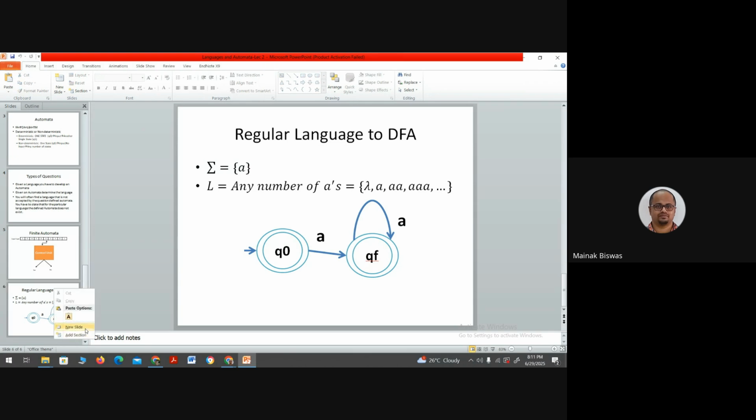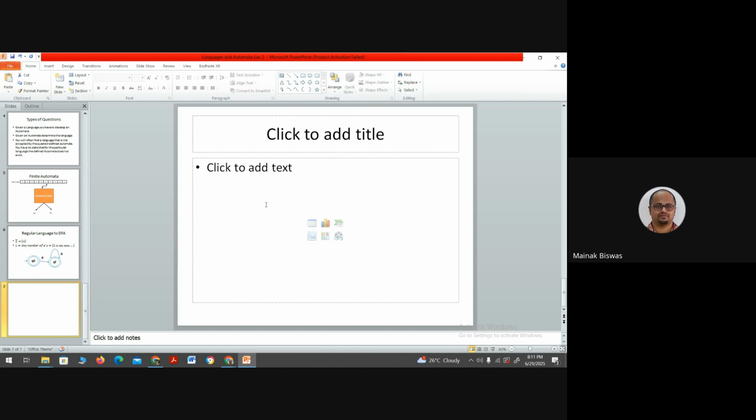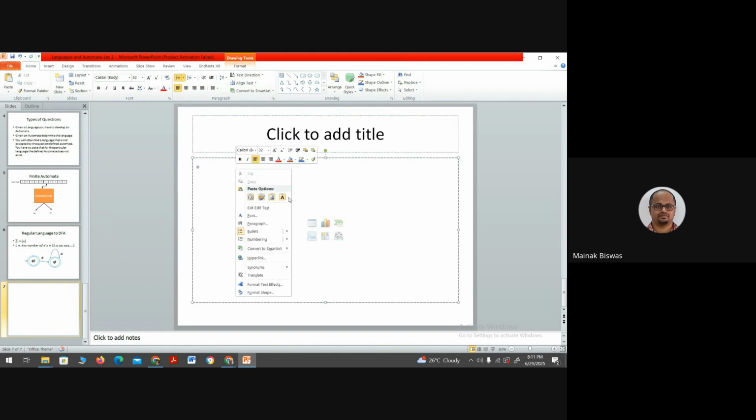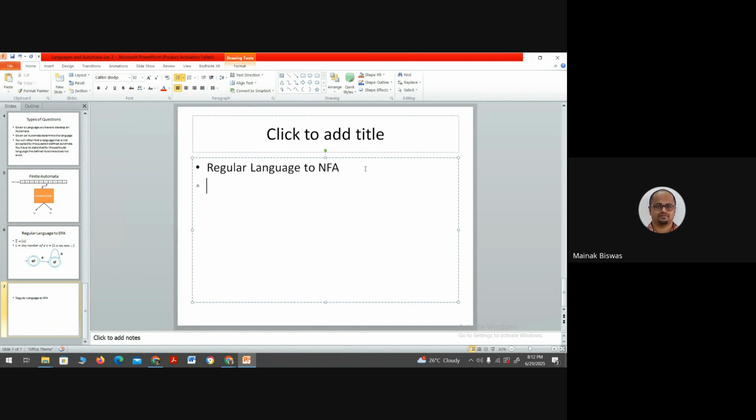Now we'll be talking about converting a regular language to NFA. It is pretty much easier than converting to DFA. DFA has some restrictions, but NFA doesn't have any restrictions. And we will start talking about these topics today.